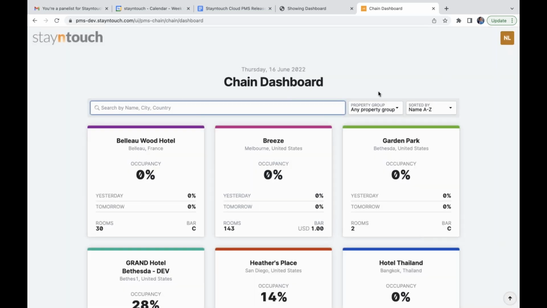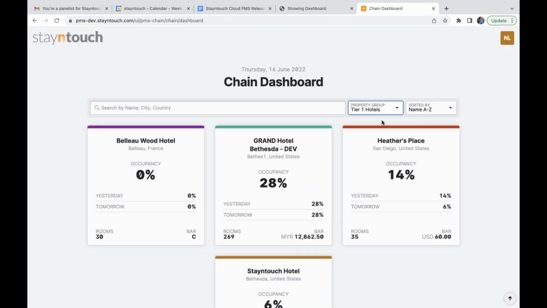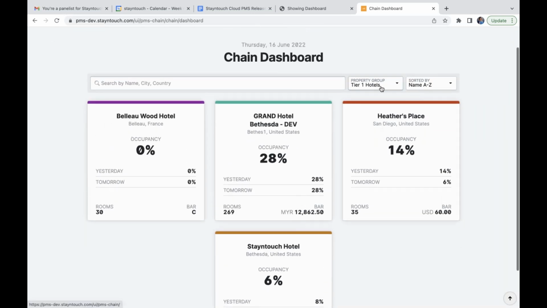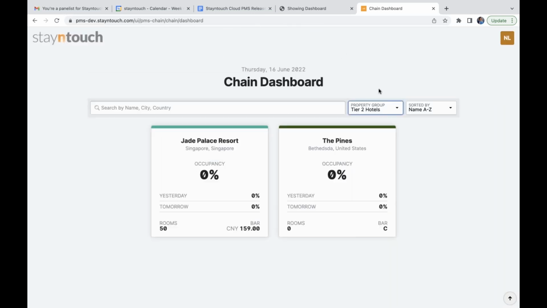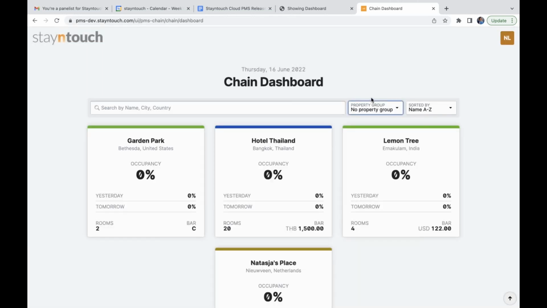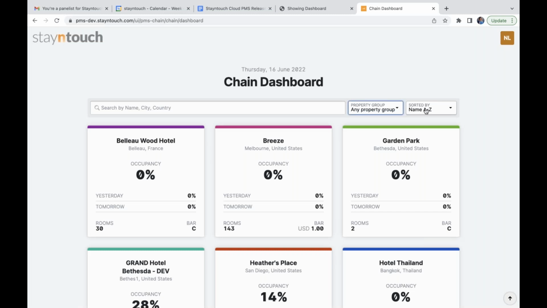Or I'll be able to type in the country. You're also able to filter by the property group. Now note that these property groups can be set up via settings, chain, and property groups. So as you can see here, I have 2 different kinds of property groups. And when I select those, the hotels that have been assigned to this property group will display here. The no property group will show the properties that do not belong to any of the set property groups. Let me change that back to any property.